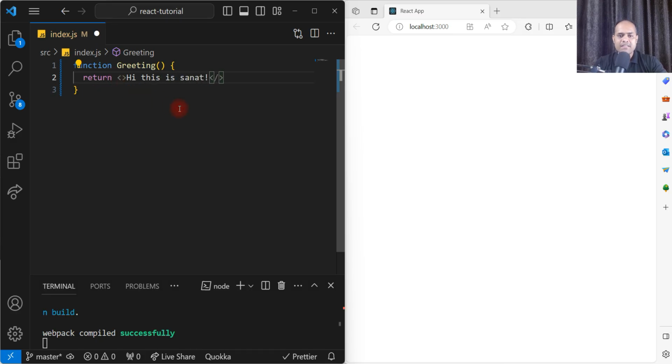Now what is this? This looks like HTML, okay? This is HTML, and we are returning the HTML, okay? So the return is compulsory. Whenever you are writing a function, the return is compulsory. The function name should begin with a capital letter, and then it should return something, okay? It should return HTML. So this is called a function, okay?